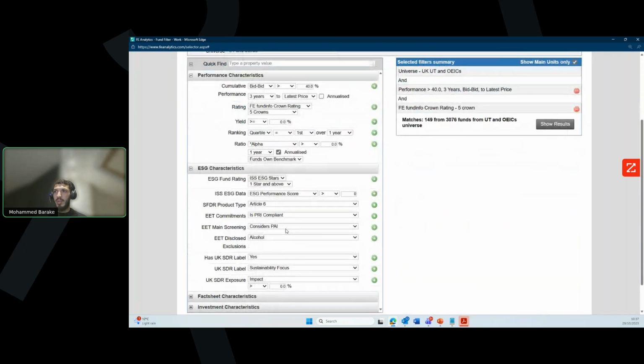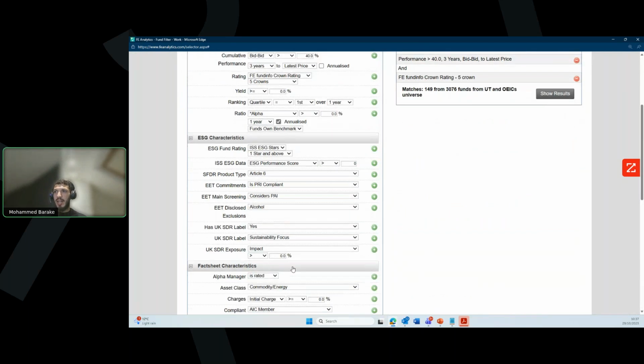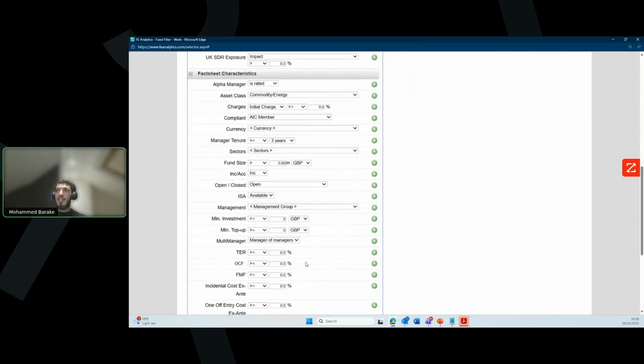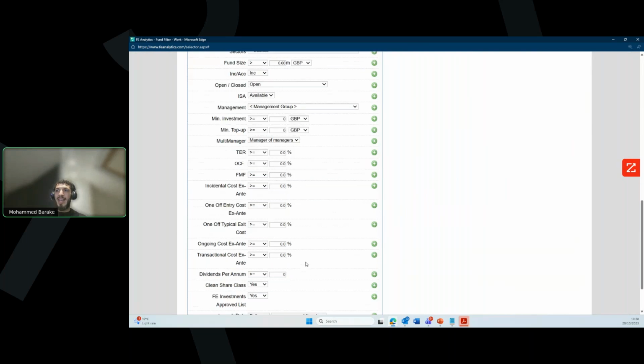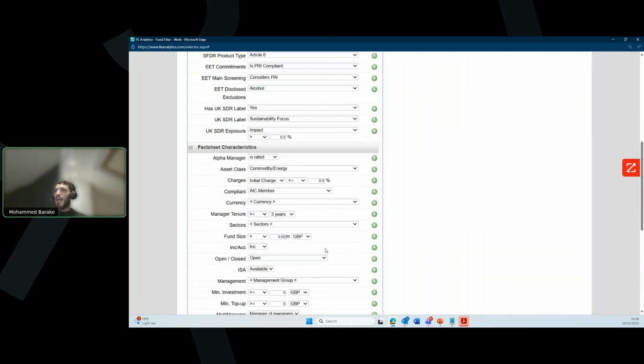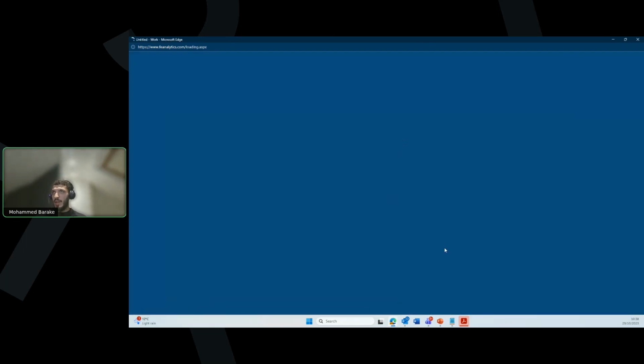by going into here. If you want certain ESG characteristics, you go into there. Any fact sheet characteristics, you go into here. So you can see there's a lot of different data points that you can analyze here. And I would definitely go into here, Charlie. When you are happy with your results or filters, all you do is click on show results, and all those funds will pop up.